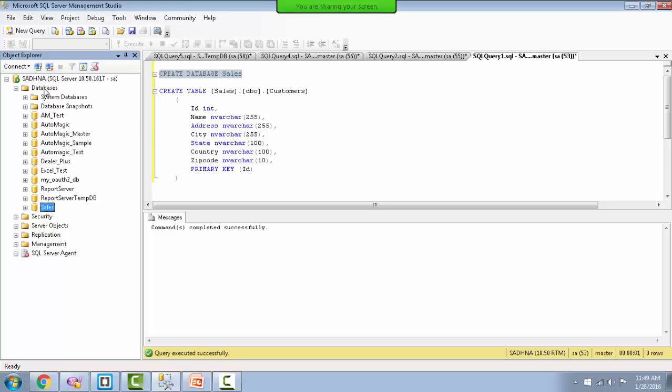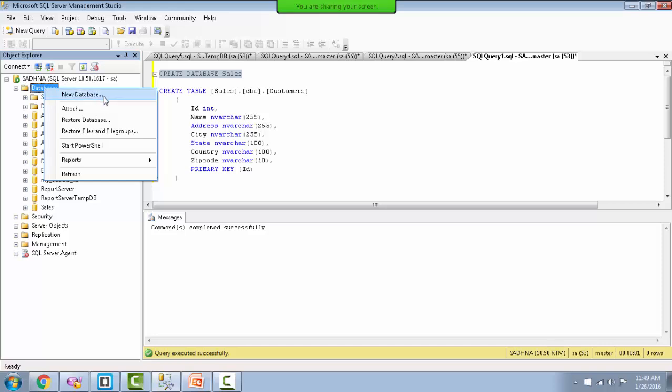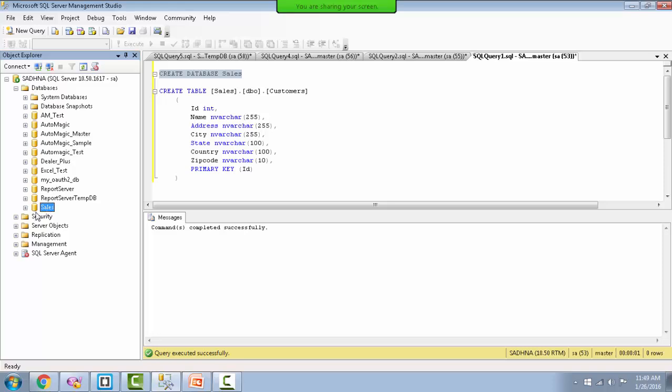You can just go directly here, right click and say new database, and give the database name. It will similarly get created here. Now, the basic structure of a database is created here. Now what we want is to create some tables for our database, right?